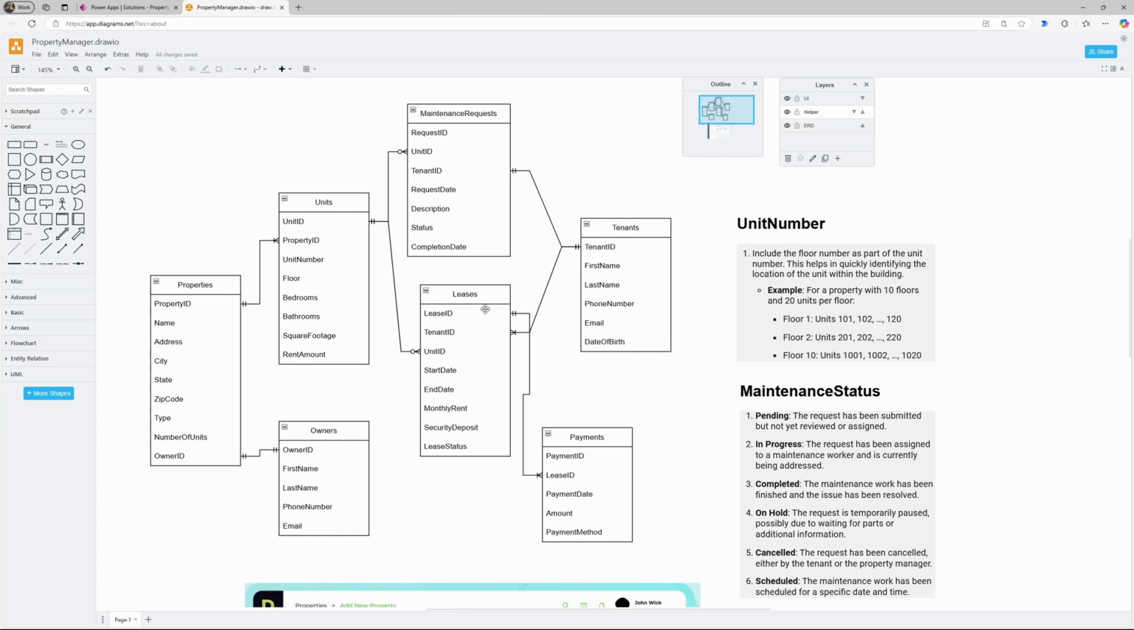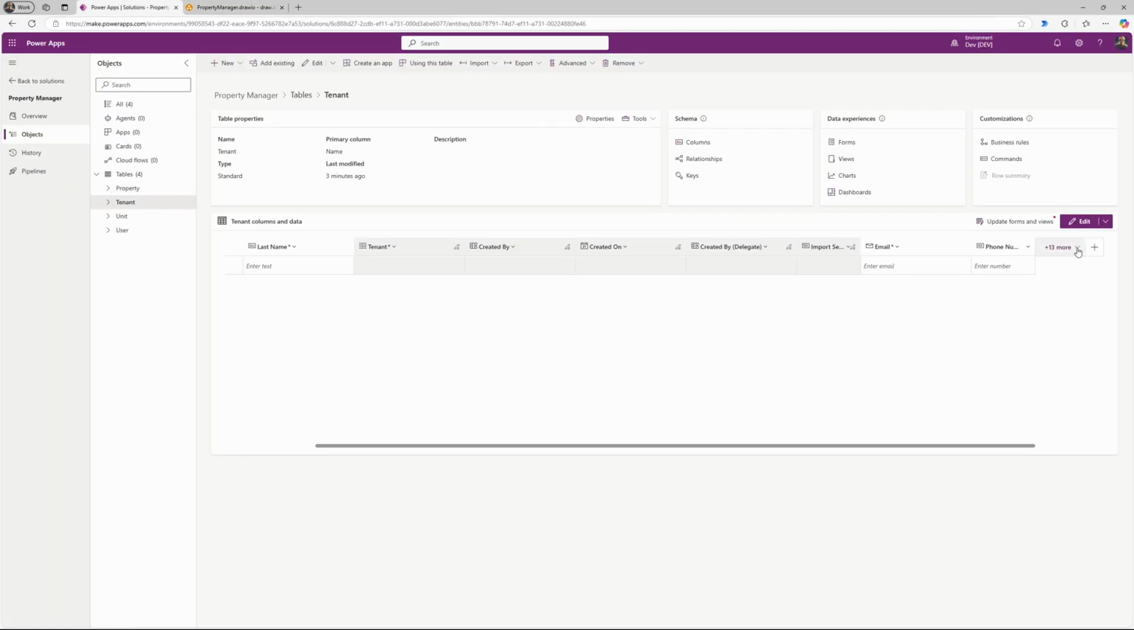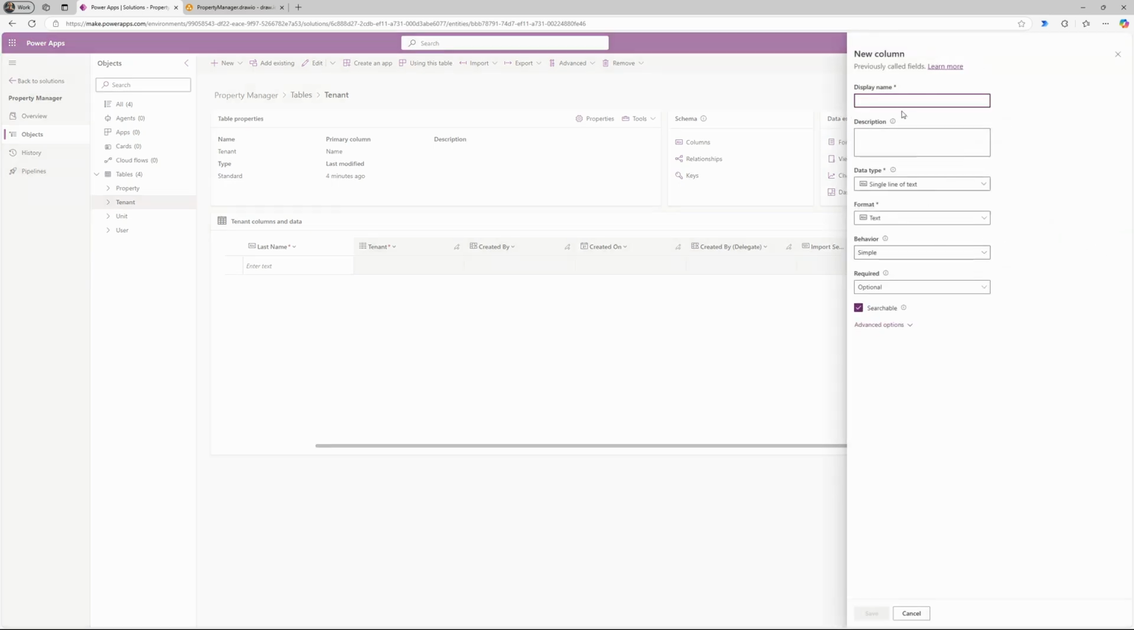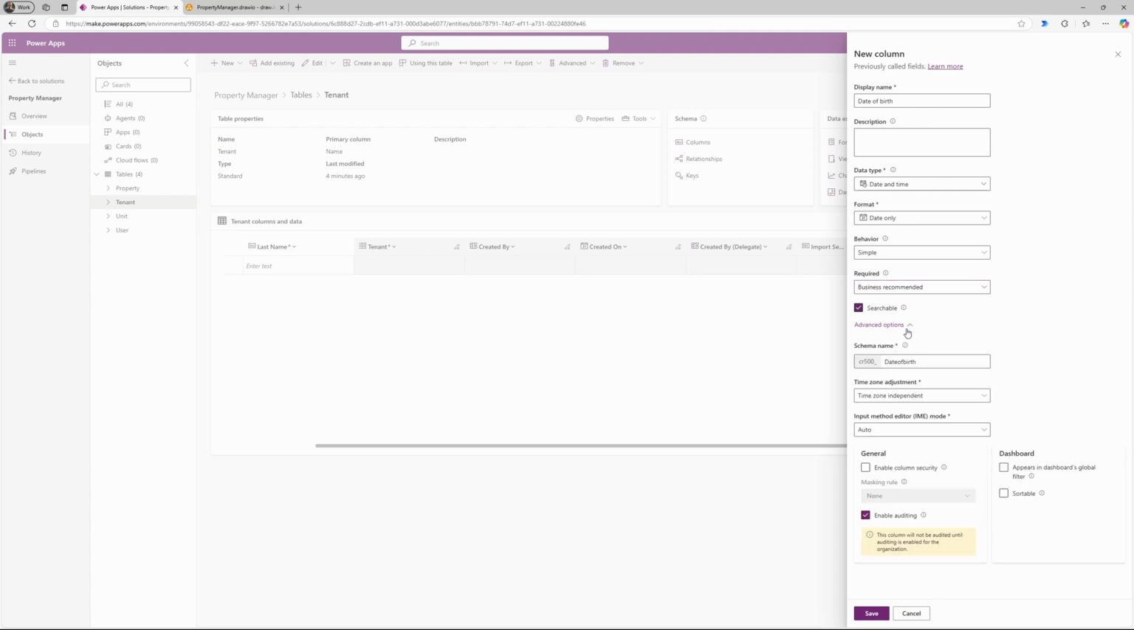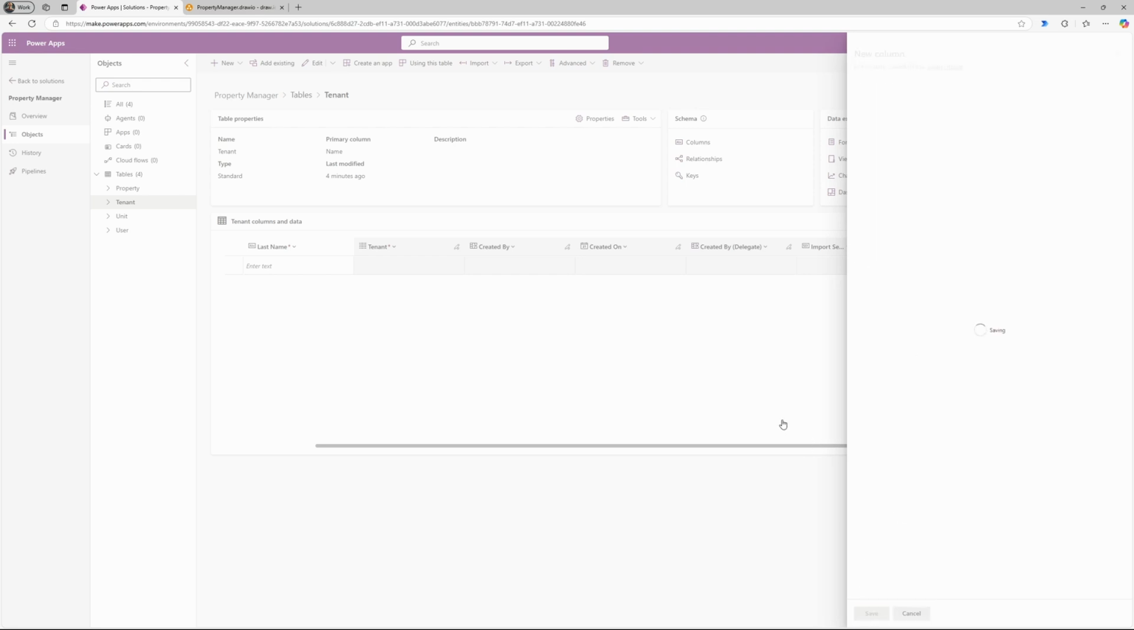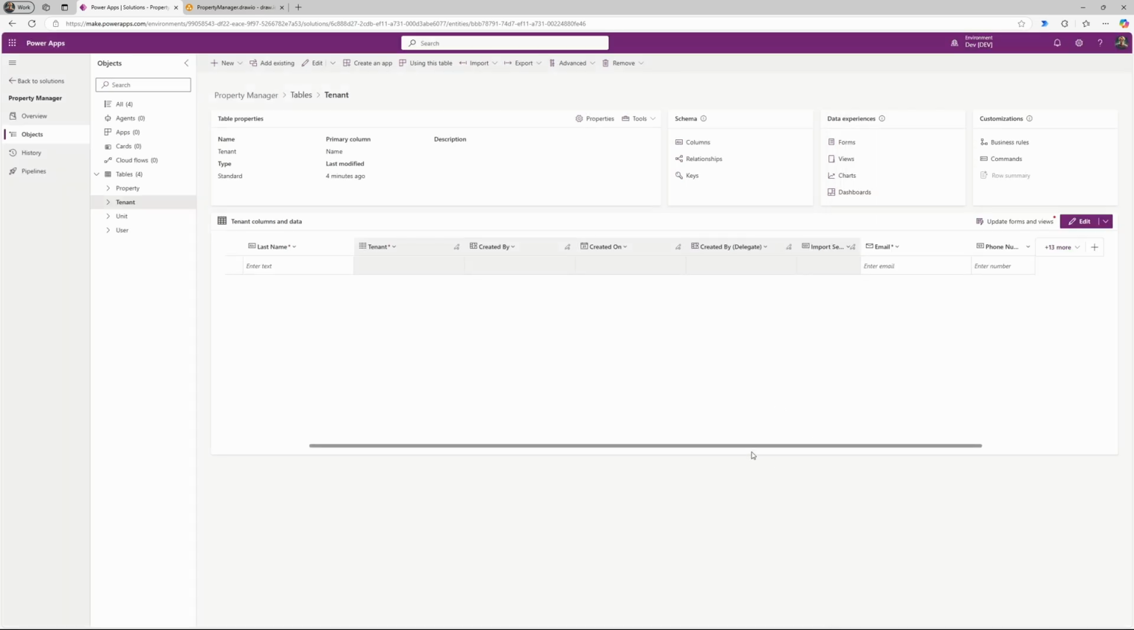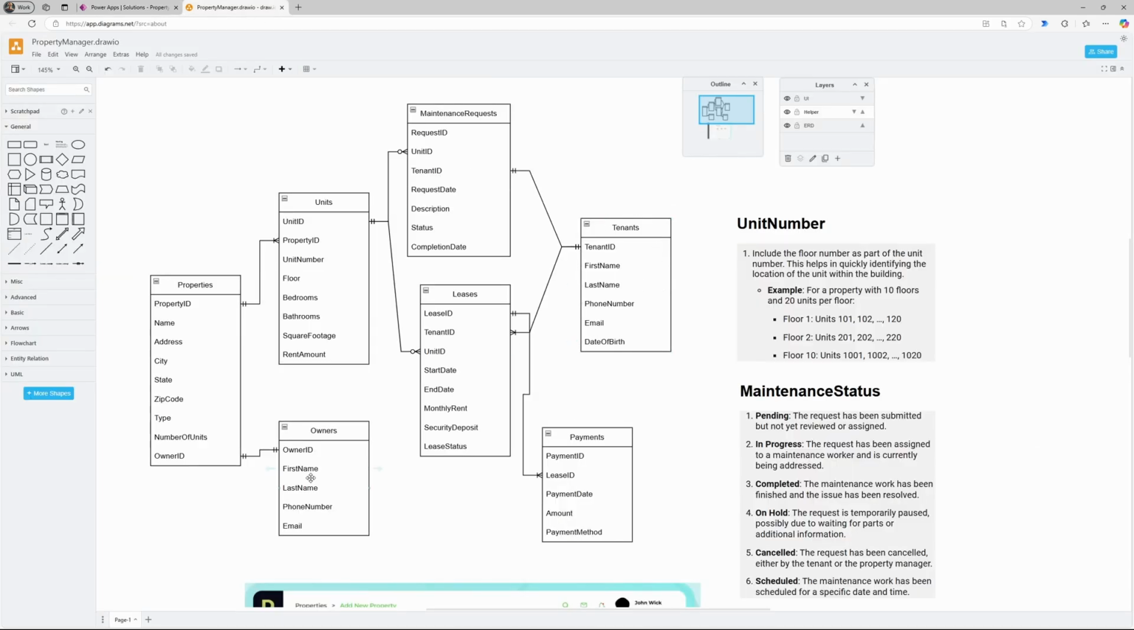The last thing is date of birth. So let's go ahead and create that. That will be date only. And business recommended also. Or let's take it as a business recommended. I'll save it. There we go. Alrighty, so now we actually have this table as well. So now we have 4 tables for a whole model.